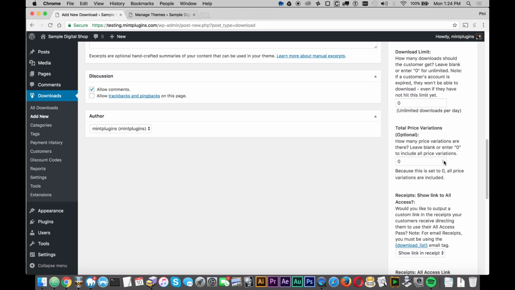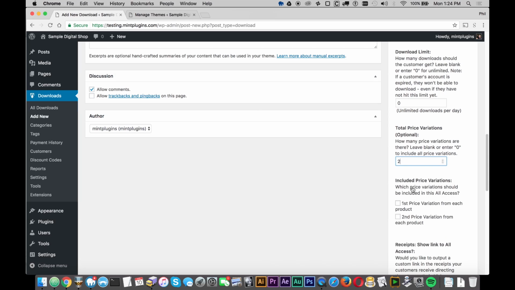If you don't want to give them access to, let's say, the large version, but only the small and medium, you can include the first and second price variations by entering 2 and then checking those variations. That will only give them access to the first price variation, which is small, and the second price variation, which is medium in this case. Your price variations might vary from this. They might not be small, medium, and large, but they will be in the first, second, and third. So you want to have your product variations all the same. So if it's small, medium, large, make sure that they're all small, medium, and large. That way, when the All Access Pass gives access to only the first and second variations, all of the first and second variations will be included, or not included. You can exclude them as well by unchecking them.